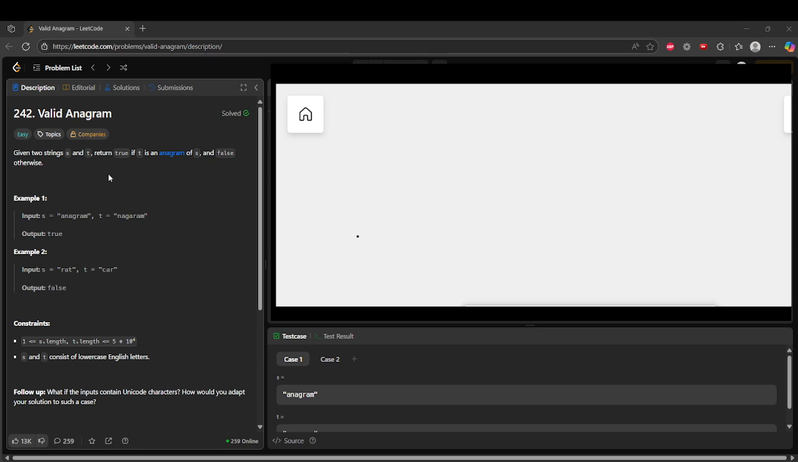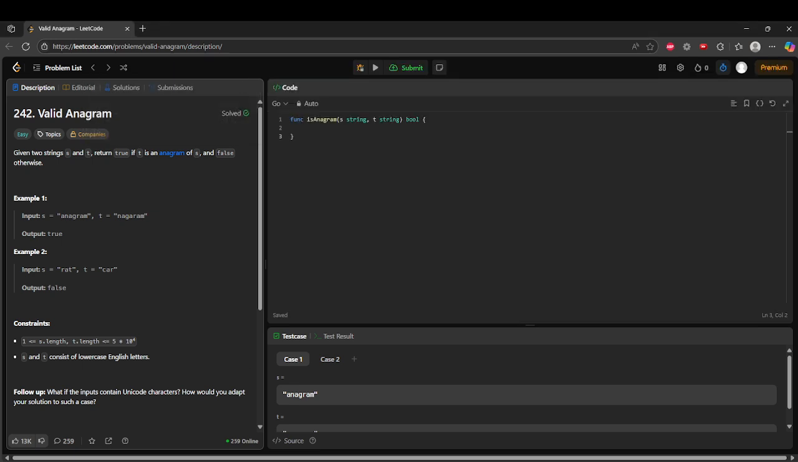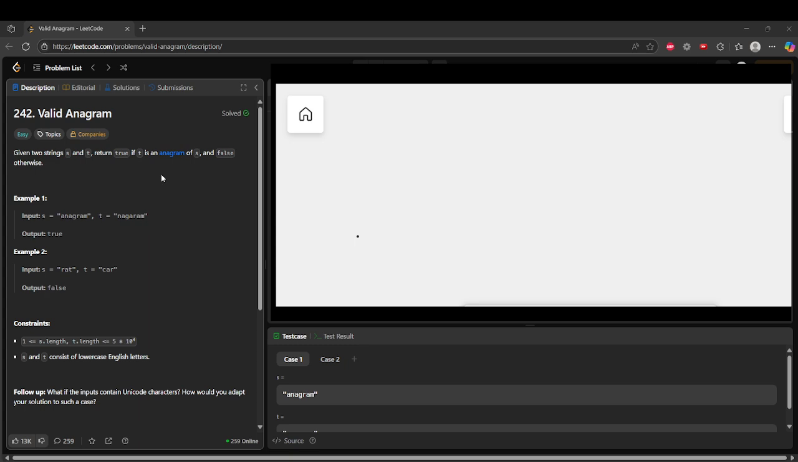You're given two strings S and T, and you're to return true if it is an anagram. I thought before it used to link to a Wikipedia article, but I think they have directly put the definition itself. An anagram is a word or phrase formed by rearranging the letters of the original, using all the letters exactly once. If it is an anagram, then you have to return true, or else you have to return false. So let's look at anagram.